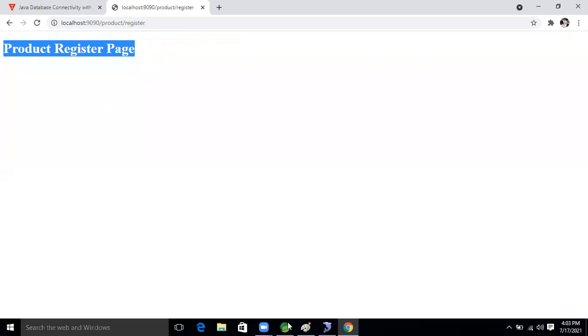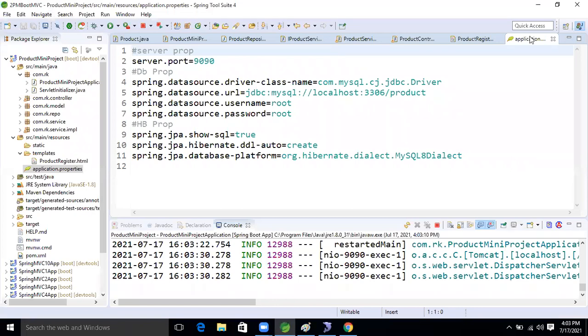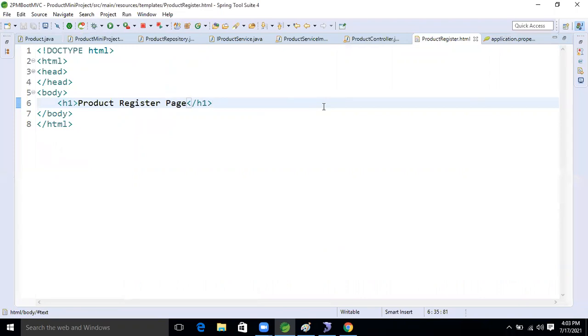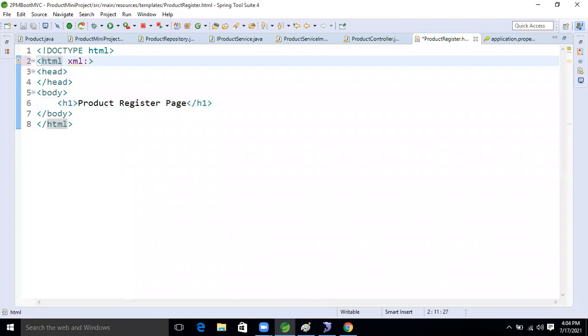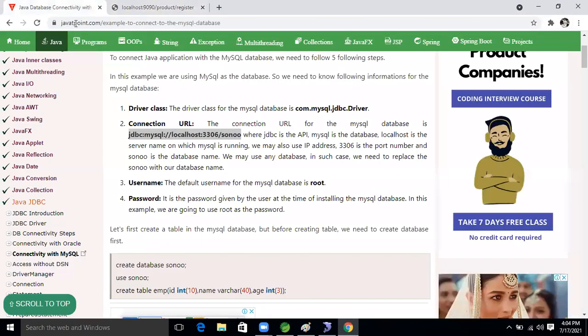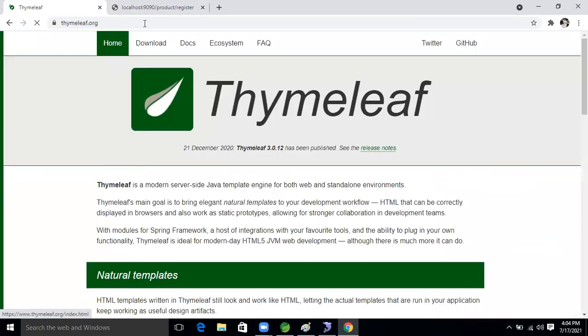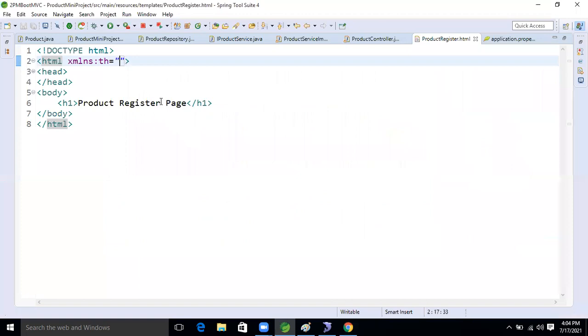So let's do the extra work. Whatever inputs are there, let's take those inputs, right? So come to our product register input here. Now let's develop it. Okay. So here first we will take XML NS colon TH equal to, inside that, what we will do now, come to Thymeleaf, right? URL of Thymeleaf. Yes. So just copy this URL, come here now, guys, and paste it, right? That's it. Okay, good.